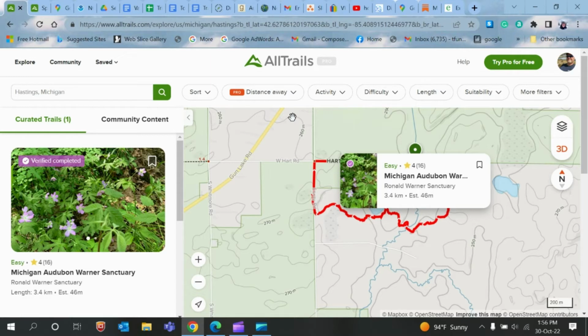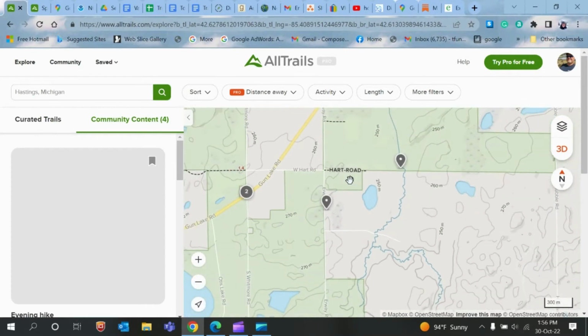So, again, crowdsourced. You've got to take it with a grain of salt, because I'll show you an issue that we found with this app on a recent trip to Colorado. But before that, let's just show you community content.